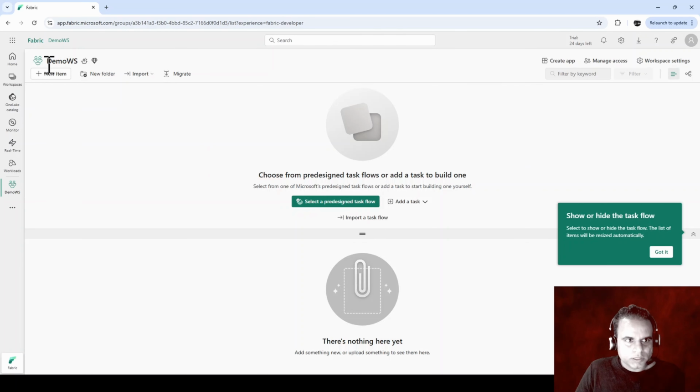Now in this one, again, you will see various things. Here you will see new items, new folders, import, migrate options. Here on the right side, you see mainly the create app, manage access, and workspace setting. Let's go through this part first.